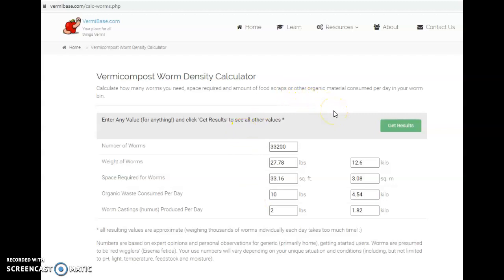You can find out how much from any of these numbers that you need. You can find out any of the other things that you'll need. And again, these numbers are based on real observed kinds of things, not just calculations we pulled out of the air. This is real, actual observation. So visit us at vermibase.com and go see our Vermicompost worm density calculator and calculate this stuff for yourself.